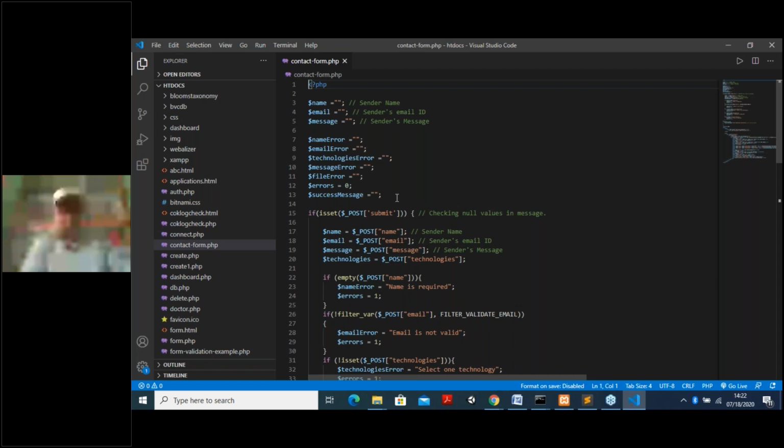Then I am using isset. How am I using this function? I am using if isset, then dollar underscore post, that is, if the method is equal to post, what I am sending to the server, then you take the value from the submit. Submit is the button that we will come across. When you submit, you connect from that.